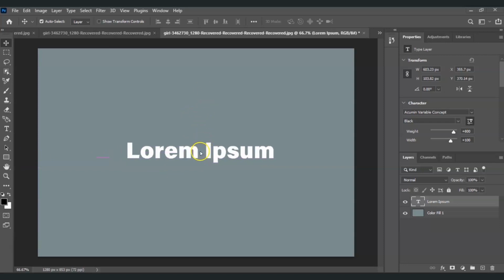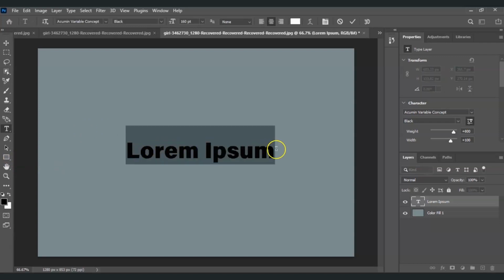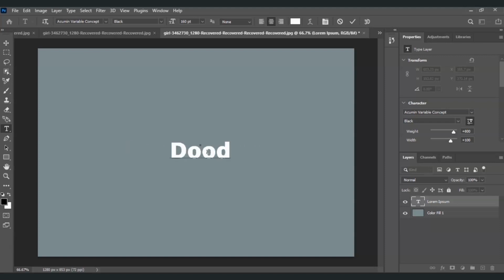So the next thing to do is to change the word. To do that, you just have to double click it. You can see that all the text is already highlighted. That means you already selected all of it. Now let's change the word. So let's say we're gonna use Doodle Royalty.